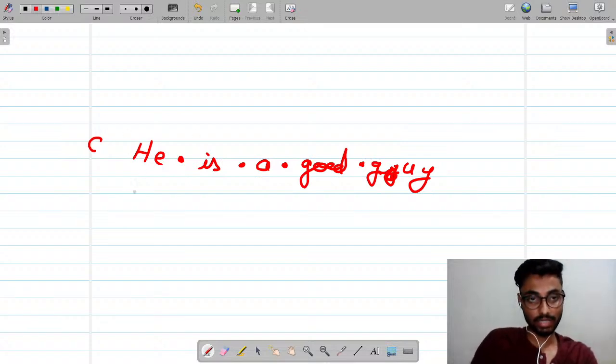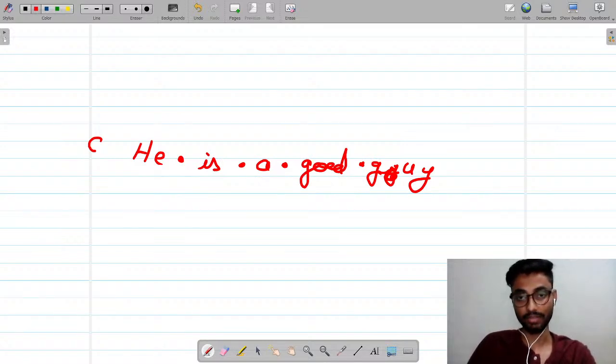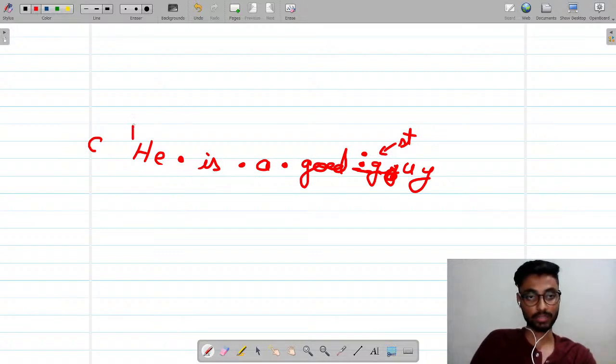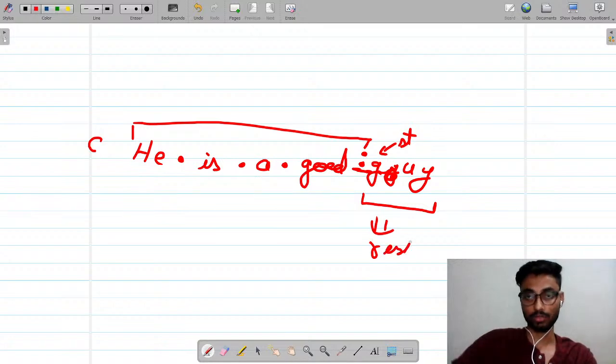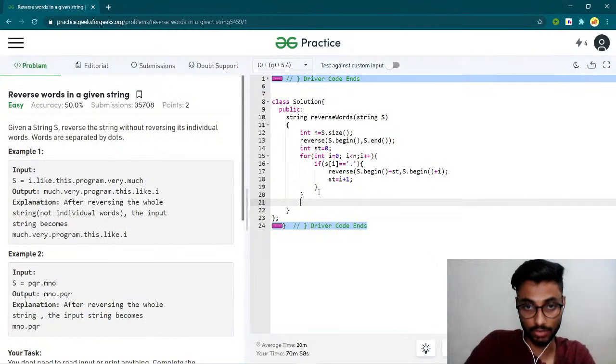So basically, in the reversed string, when we perform the operations and reach this dot, st would be pointing here, and there is no dot further. So the answer generated would be correct up to this much, but the last word would be present in its reversed form only. For example, I will just show you what exactly I'm trying to say.